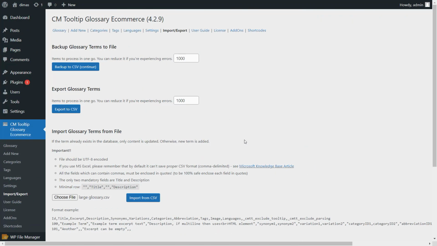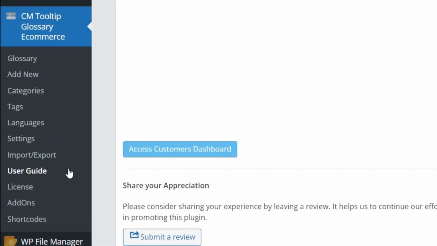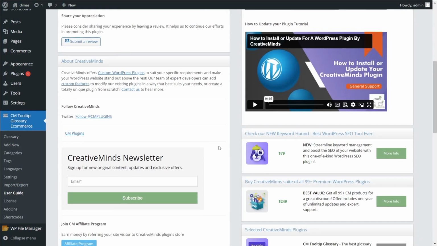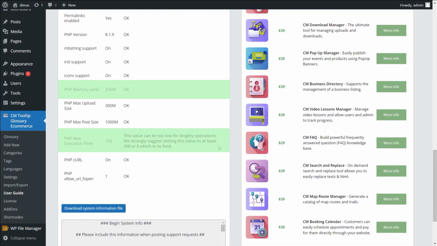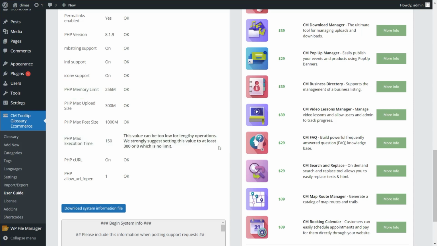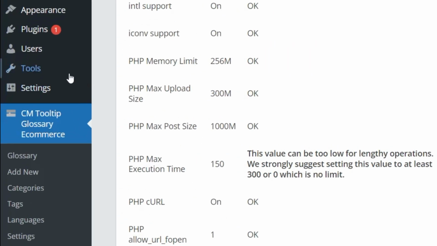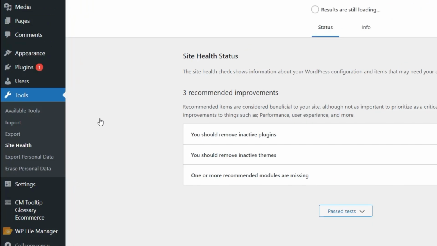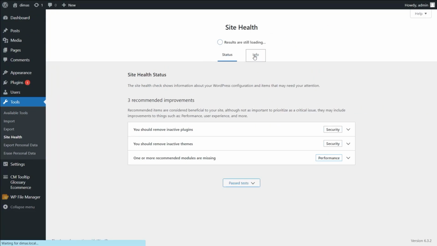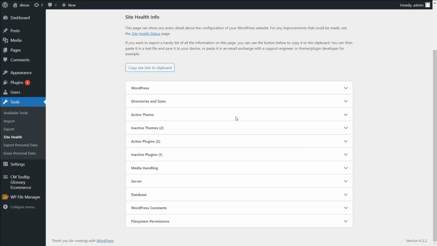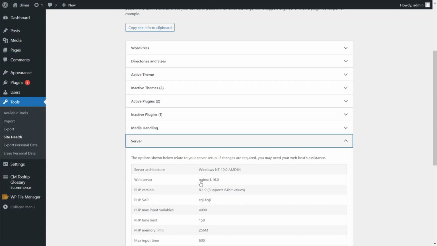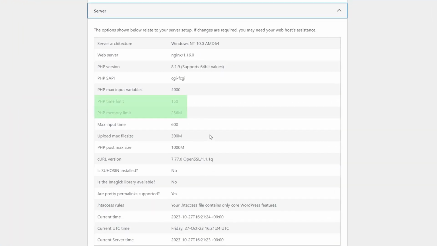How to find your server limits information? There are two ways you can find the actual information about these limits on your site. First way, check it in our plugin. Navigate to CM Tooltip Glossary User Guide. You can find the needed information under the section System Information. Another way to find this information, navigate to Tools, Site Health. Head to the tab Info. Scroll down and find the section Server. Under this section you can find the actual information.